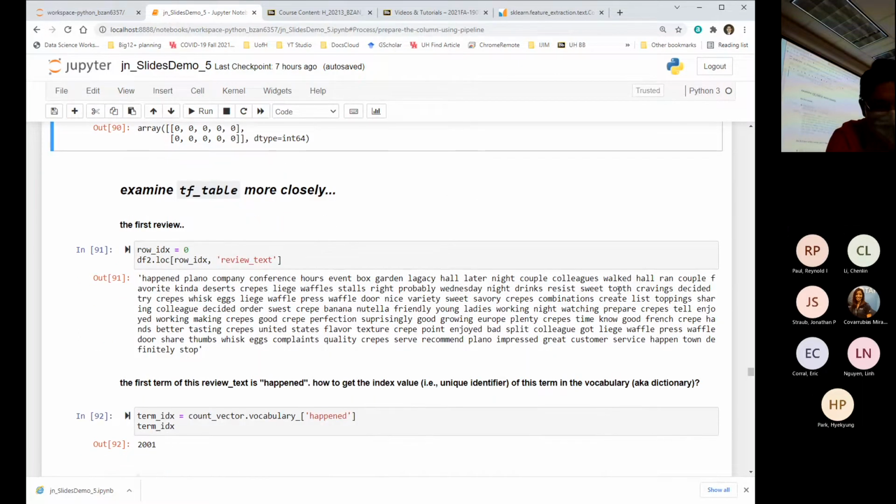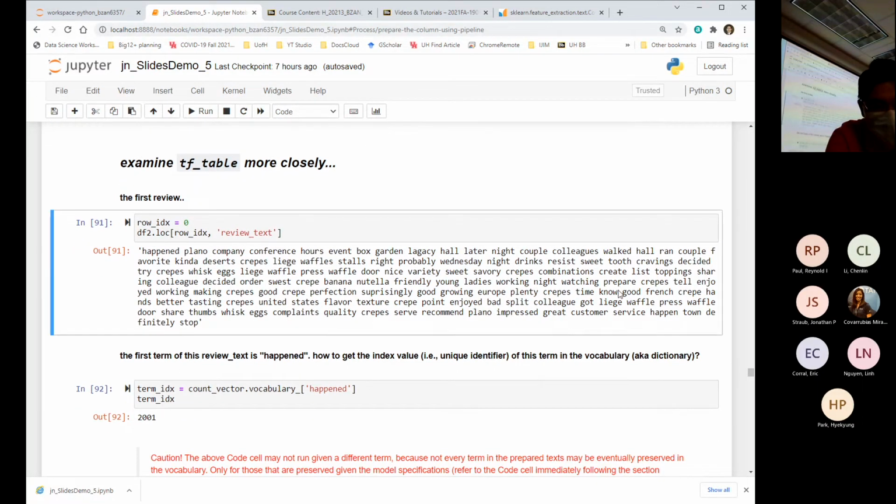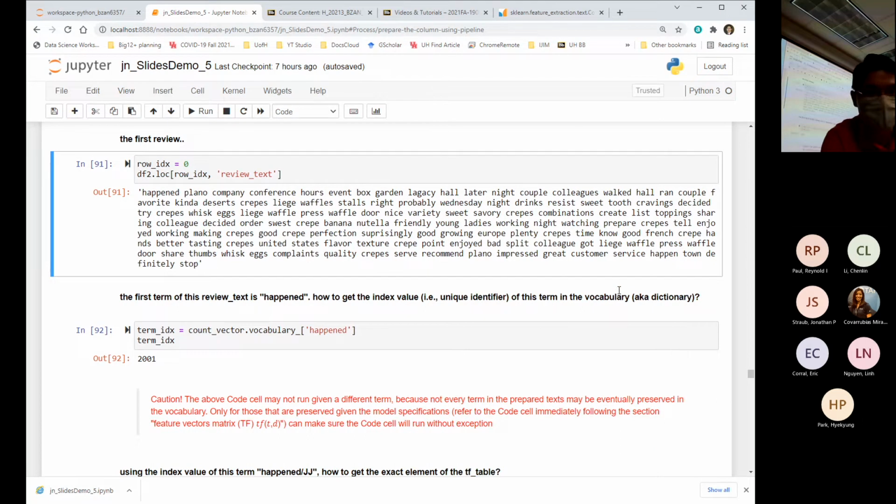If we randomly pick, if we take the first row, index is 0, and we print the review text, this is the cleaned paragraph, right? So we're trying to figure out for the first word, the column index of this word in the term frequency. Which column is it? And then we're going to take a look at the term frequency in that term frequency table.